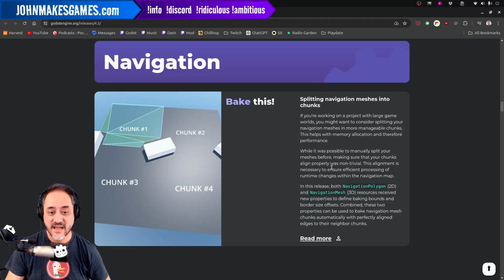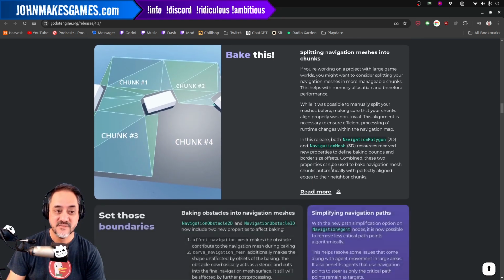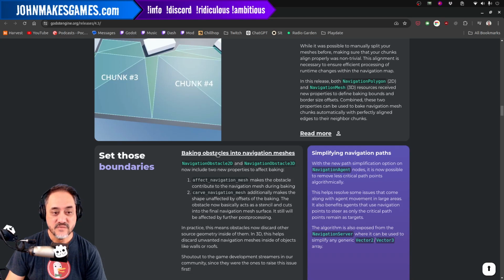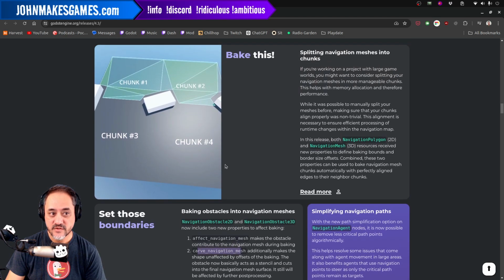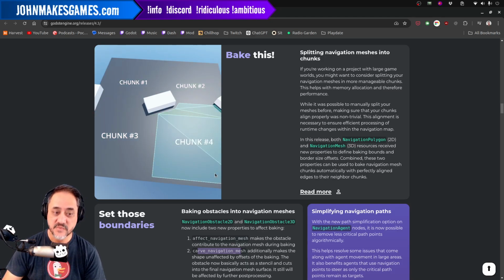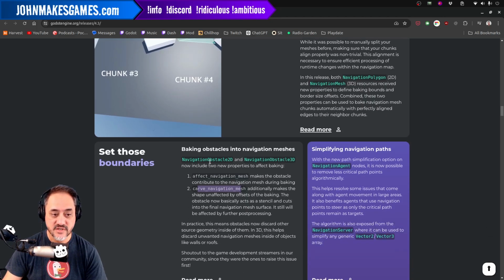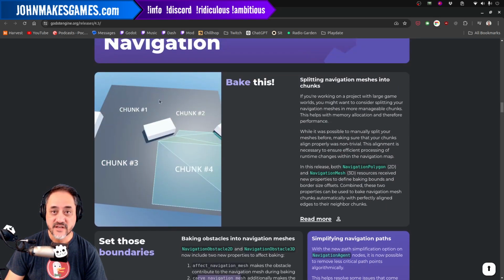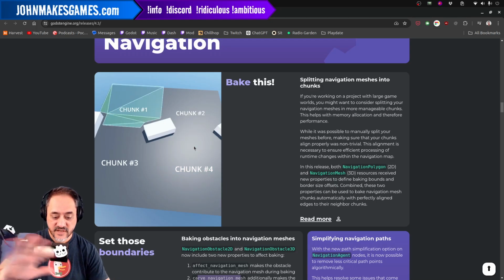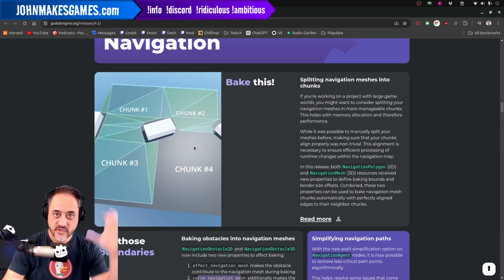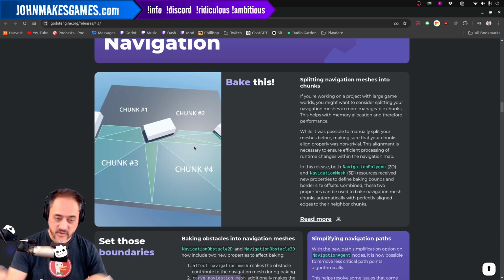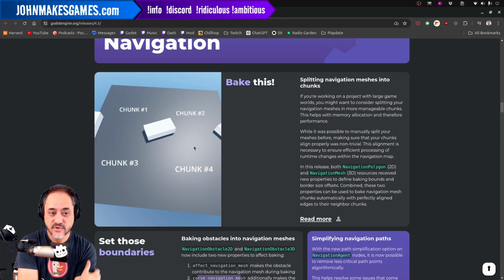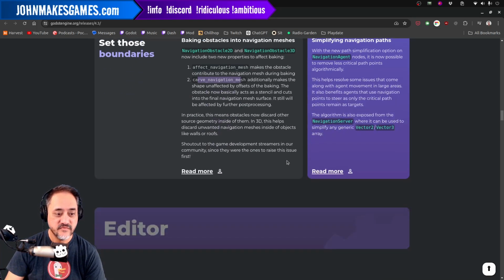And so they actually added some new properties to make it so that you can bake in and carve the navigation mesh with other obstacles. Obstacles before didn't actually carve the navigation mesh, but now they do, or they can optionally. There's like a checkbox, and it works great. I've actually used this, and you can put some navigation obstacles, bake the nav mesh. It puts a bunch of holes in it where the obstacles are, and the vehicles navigate around the holes perfectly. So it's awesome. Very, very cool.